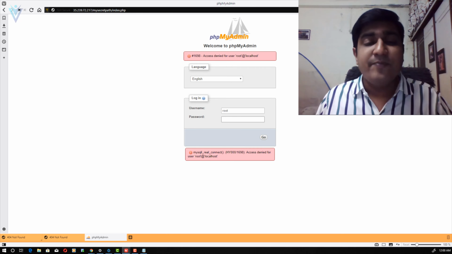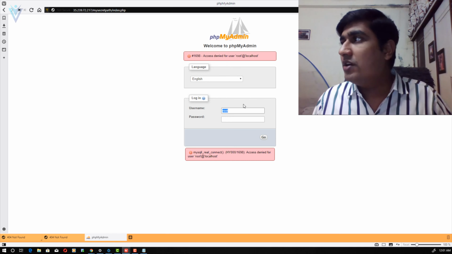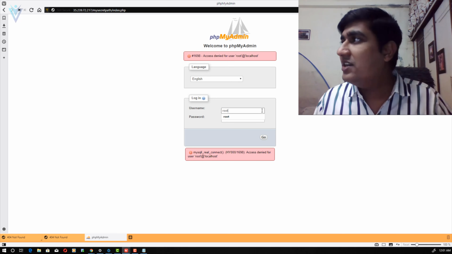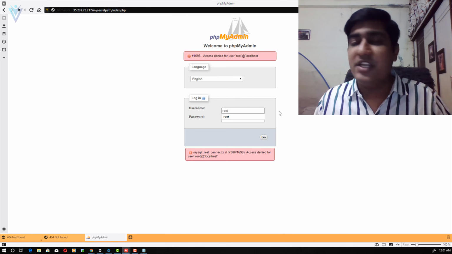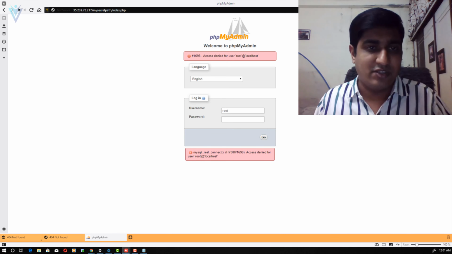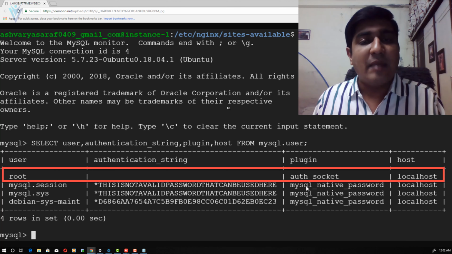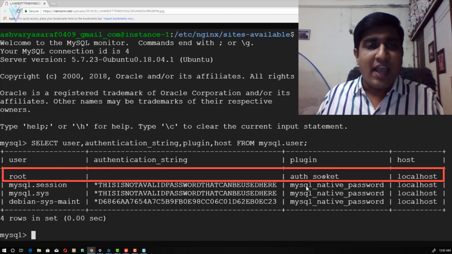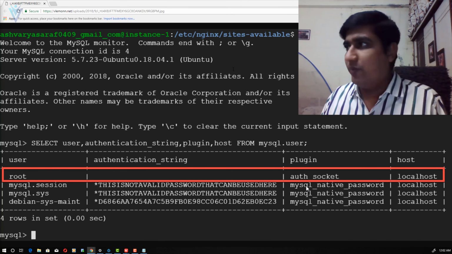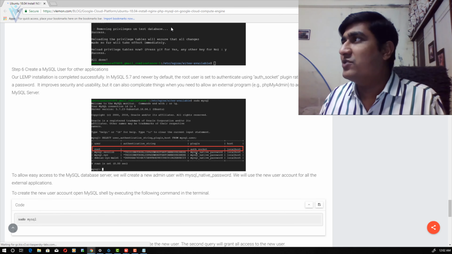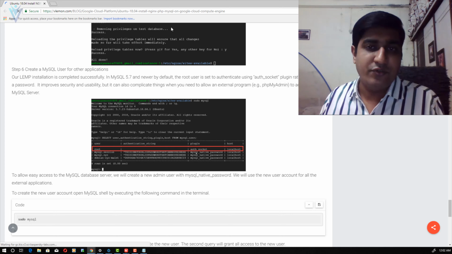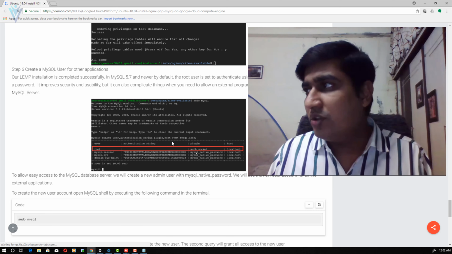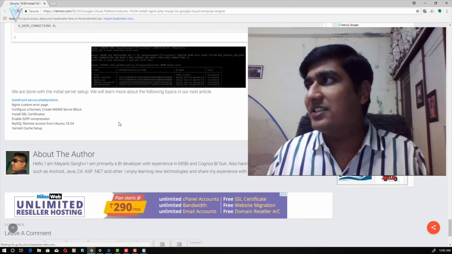Now what is the reason for this? This is because for root the authentication plugin used is auth_socket, and for Mayank Sangvi the authentication plugin used is MySQL password. Let me quickly share this with you. Why are we not able to use root to access phpMyAdmin? The answer is here. I already explained this answer in the blog post and the Ubuntu 18.04 install Nginx PHP MySQL on Google Cloud Compute Engine video. You need to check this video to find out why we are not able to use root while we created a new user for accessing phpMyAdmin.